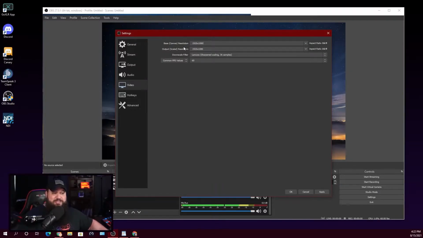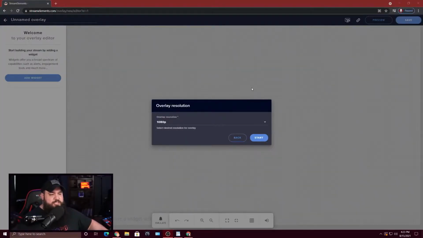So you're going to want to make sure that this resolution that you're setting up for this overlay in Streamelements is based on your base resolution and not your output. Long story short, it'll just make sure that everything lines up a whole lot better for you. So my overlay resolution is going to be 1080p, and that's where we're going to start here.